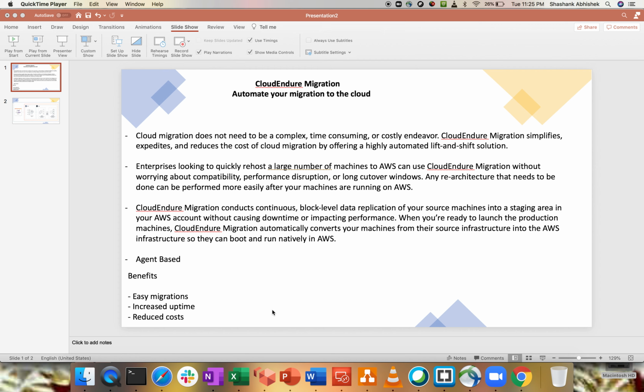Every enterprise company looking to quickly rehost a large number of machines to AWS can use CloudEndure migration without worrying about compatibility, performance disruption, or long cutover windows.